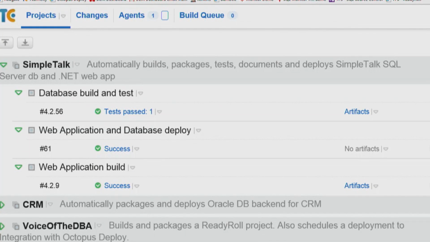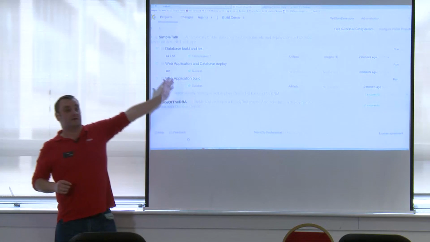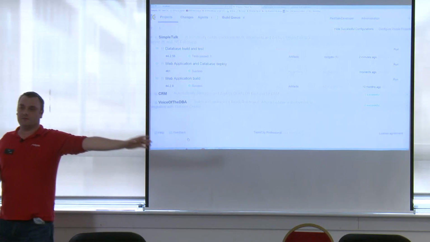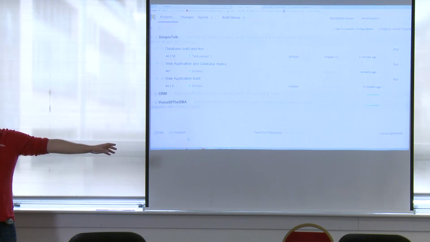In addition to this, I also have a Team City project which I've set up, which has the same repository as its source. So when we commit our changes from the development database into the source control repository, those changes will then be available to our Team City build. How many people are familiar with Team City? How many people are familiar with continuous integration systems in general?